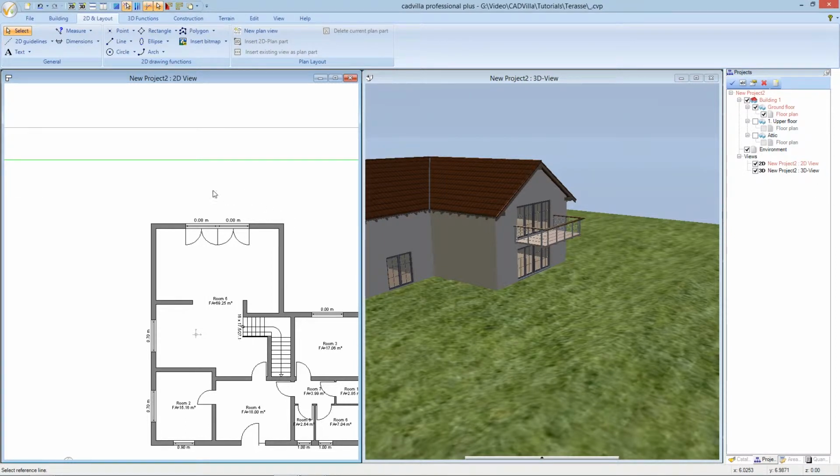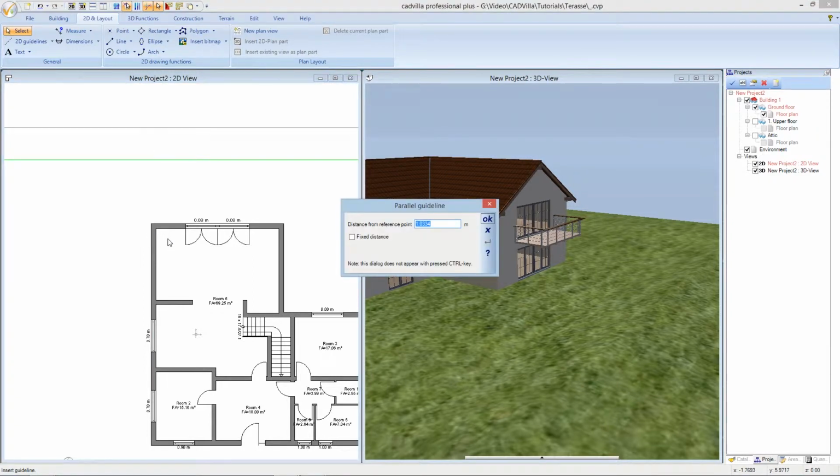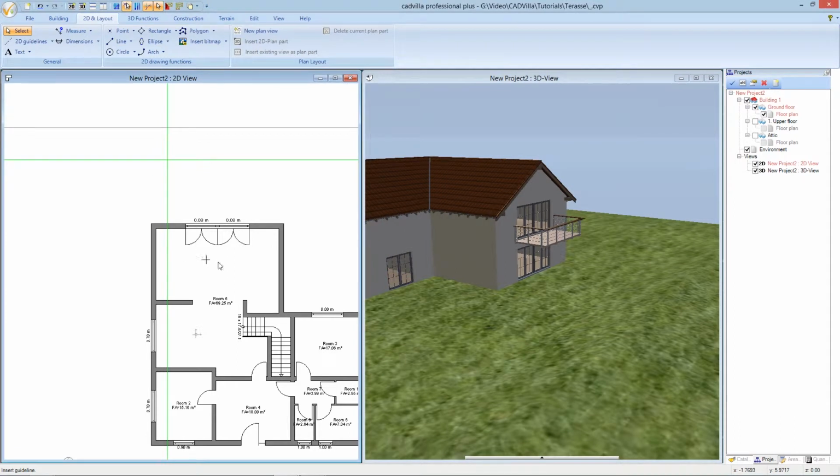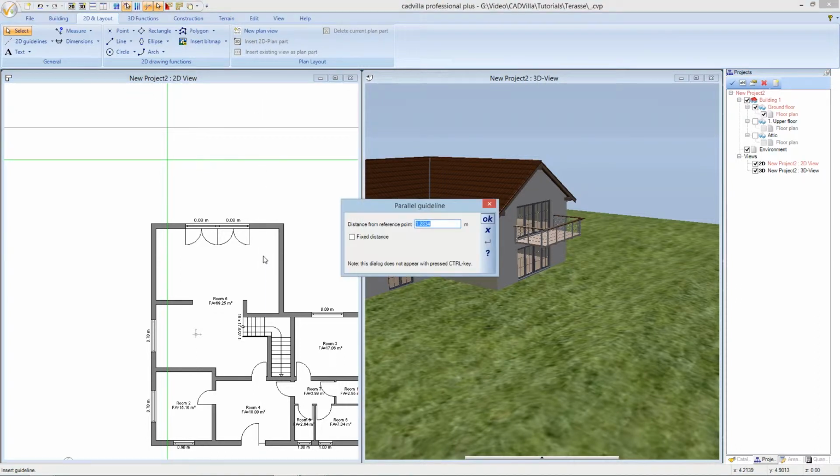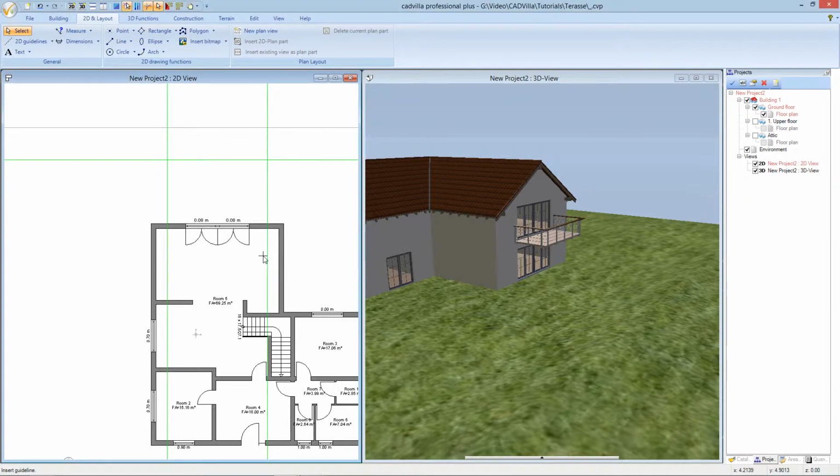Now we enter one more guideline from this line into this direction 1 meter. Instead of pressing OK, we can also press Enter. One more guideline from this line into this direction, also 1 meter. We press Enter. After it, we can press Escape. The guidelines are finished defined and now we will enter the surface element.